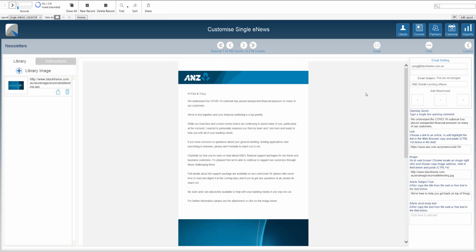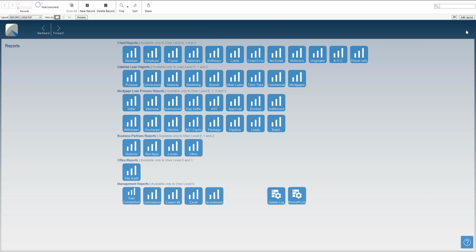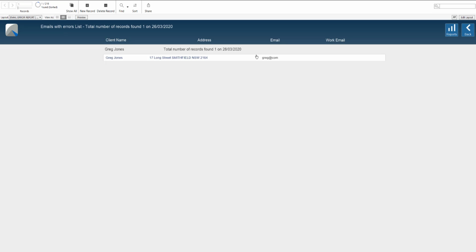You must ensure that any email address in Compass is structured correctly, or Outlook will block them. Click the reports icon located top right. Click the email error icon on the top row. If there are any errors, Compass will display a list.